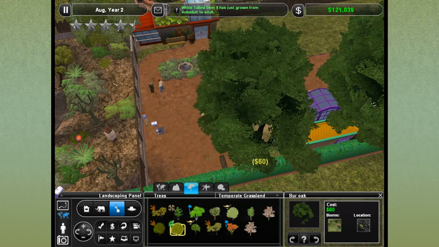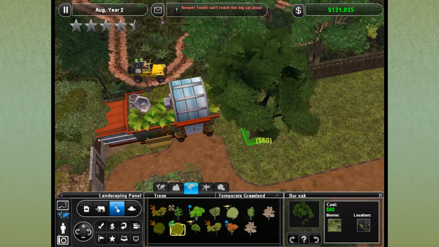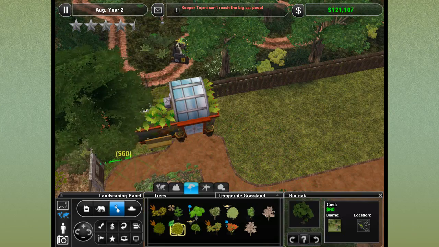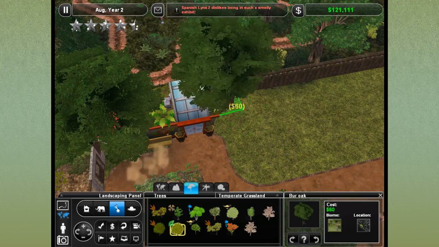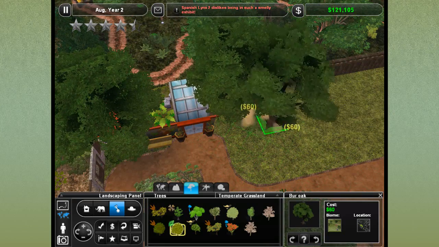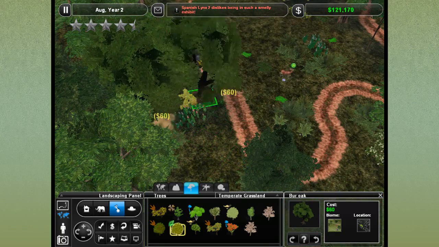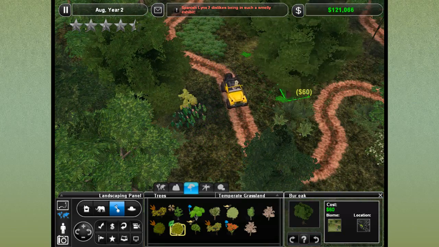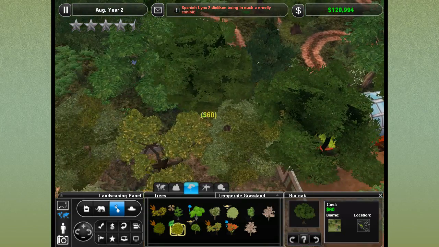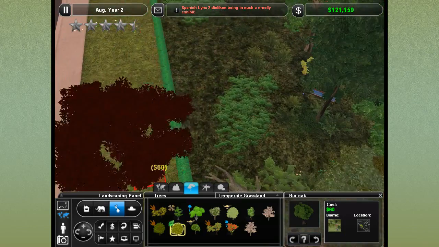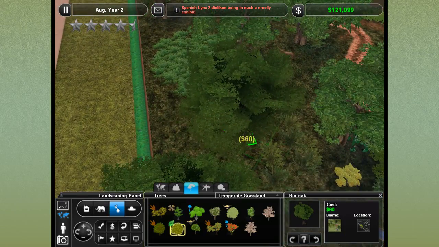There we go, get some of these over here. Big old giant bur oaks, that's fine. I'll even put one right here, and one back here. And then we'll sprinkle them in over here. The deer will be happy, they'll have more cover. None of these puny trees, they're gonna have some real trees back here.